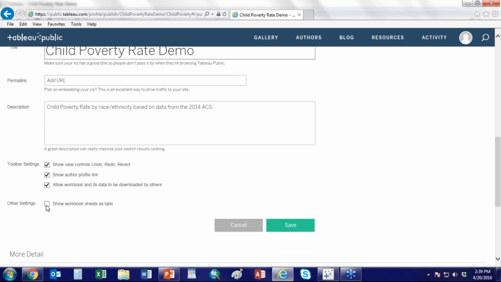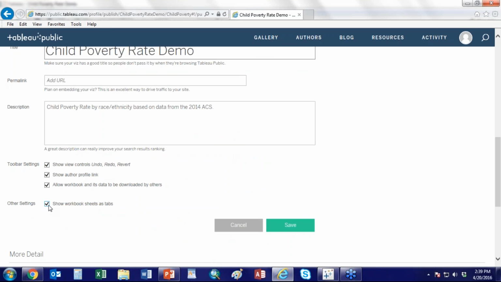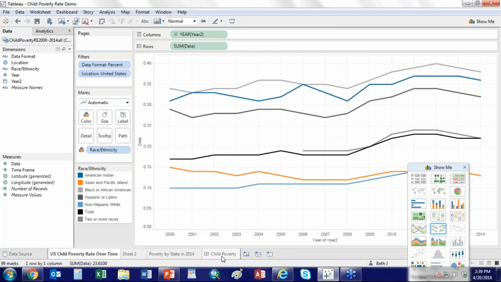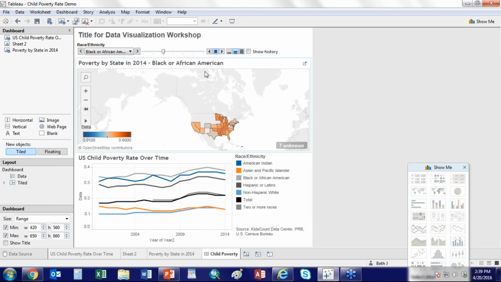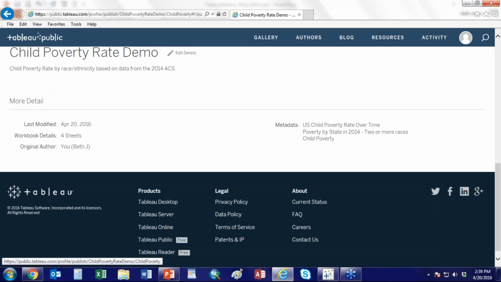And we can select whether to show the workbook sheets as tabs or not. By keeping this box checked off, what people will see is only this visualization that we have here. If instead we check this box on, they will be able to see each one of these other panes. You may or may not want them to. Sometimes I build workbooks where I have multiple tabs, and that's perfectly fine. Sometimes you just want them to see this final pane that you're publishing, and so you would leave this unchecked and select Save.